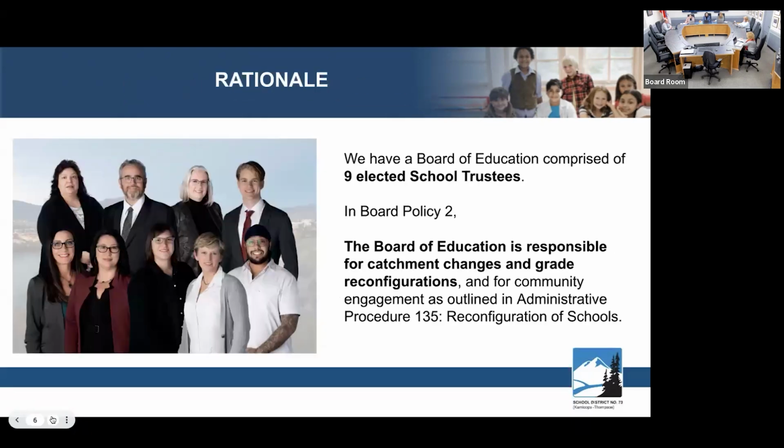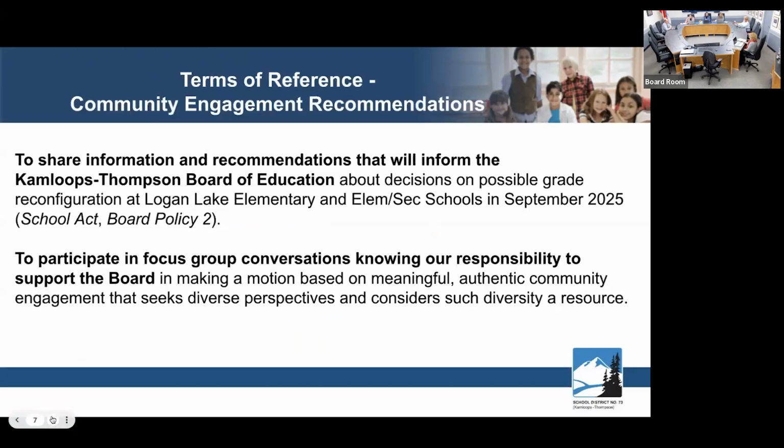And that's because we have an elected board of 9 elected trustees, and in board policy 2, it is the Board of Education who's responsible for catchment changes and grade reconfiguration. So our responsibility is to provide them with a recommendation after we consult. So the terms of reference really are that we're here to share information and recommendations that'll inform the board. But at this stage, I would say to you that we are really in a high confidence, safe space. You do need to be able to share what you feel and think. And we are at early stages of this process. So it is important for you to feel comfortable and to participate in these focus group conversations, knowing that our responsibility is eventually to support the board to make a motion, and based on what we would consider meaningful and authentic community engagement that truly seeks diverse perspectives and considers diversity as a resource.